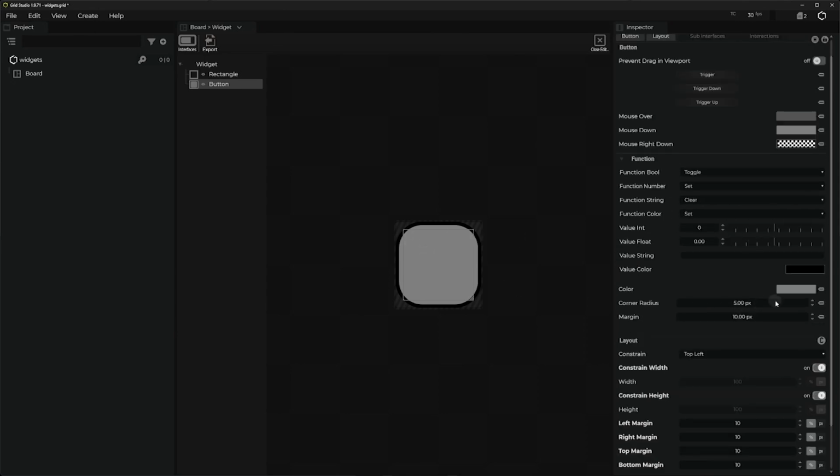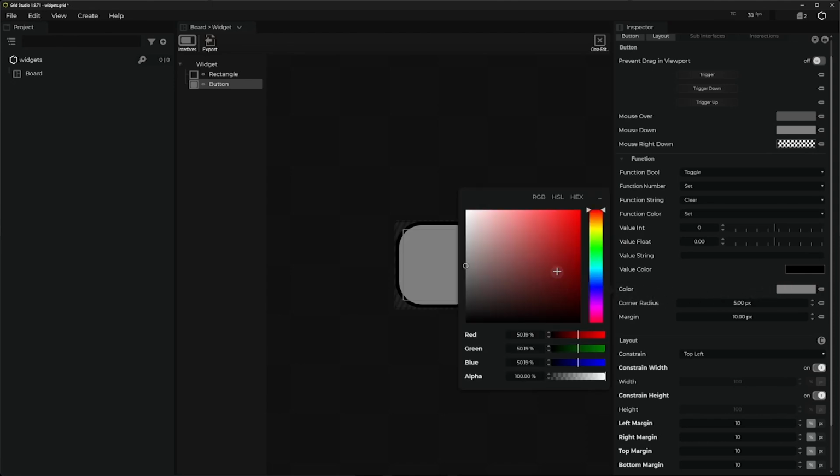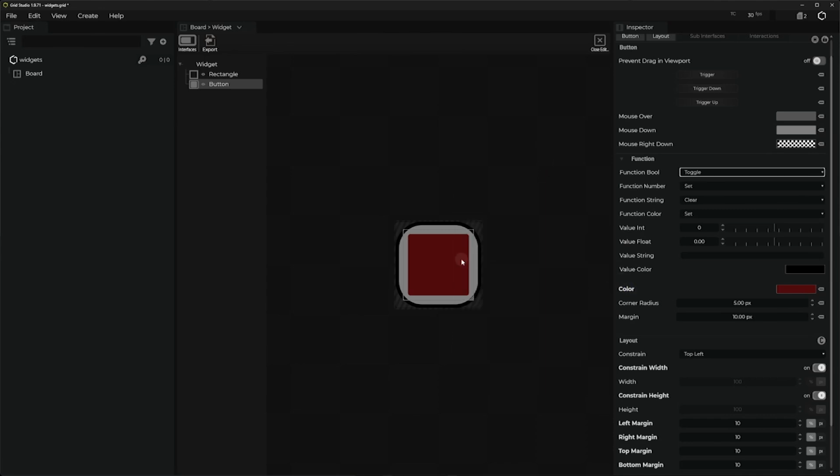That's the overall size. And let me define what the color is. So this color field is going to be basically the default state of what it looks like. So I want it to be like a dark red.